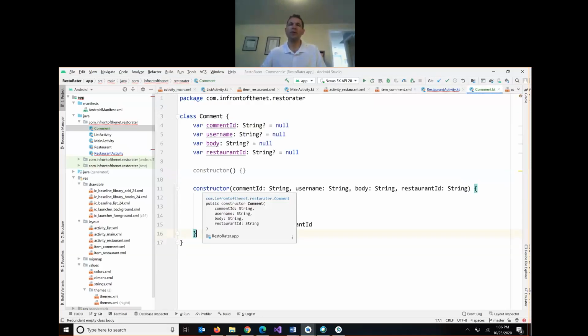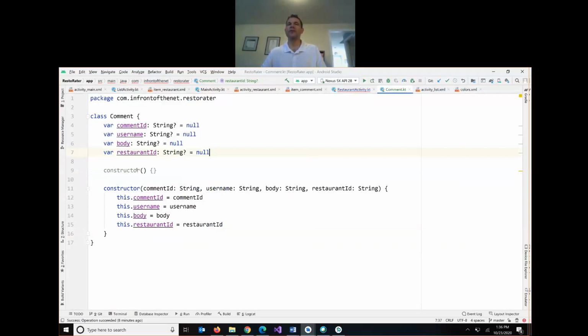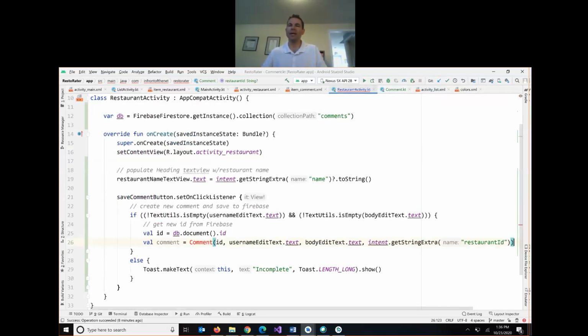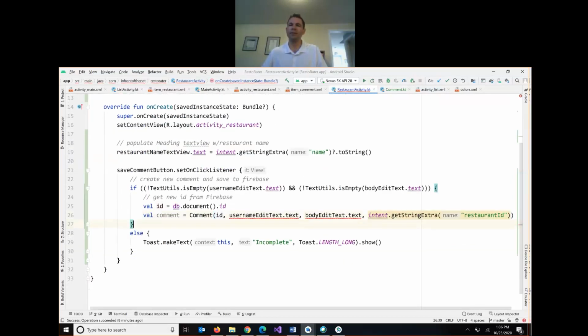So I could call the constructor first and populate the properties, or I've got the overloaded constructor where I could just pass in, and this should be comment ID. Actually, oh, this should be dot to string. Convert these both to strings. So I'm instantiating my new comment.